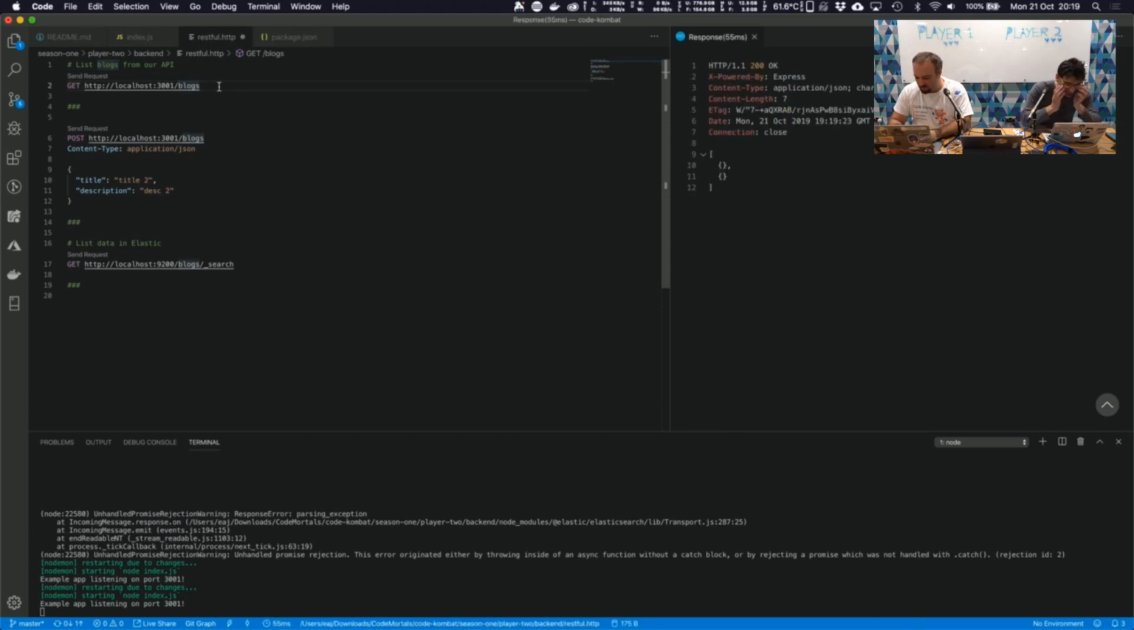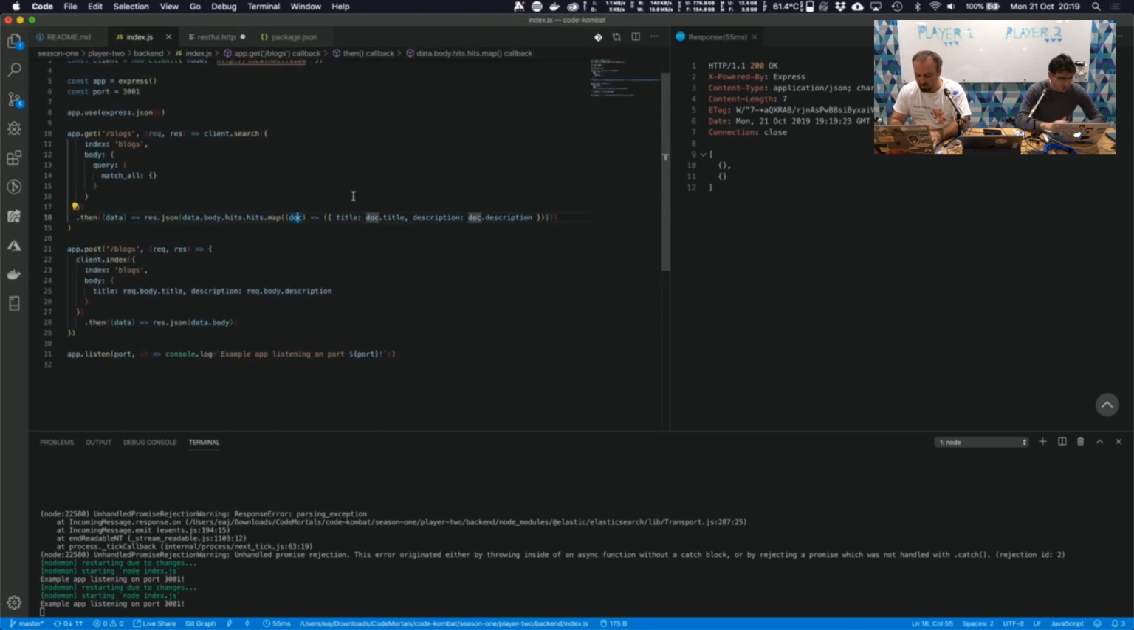We got 2 results, but they're empty objects. Does anyone know why? I do not know why. So it knows there's 2, so the map has gone round twice. So up to here it's correct, but this is wrong. Why is it wrong? Is it because we are returning JSON?